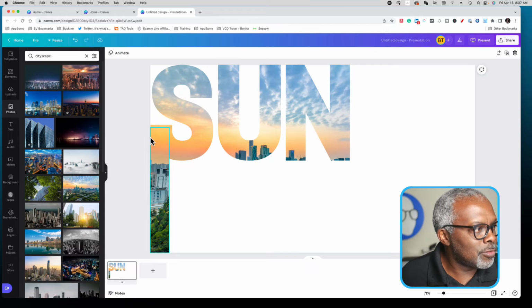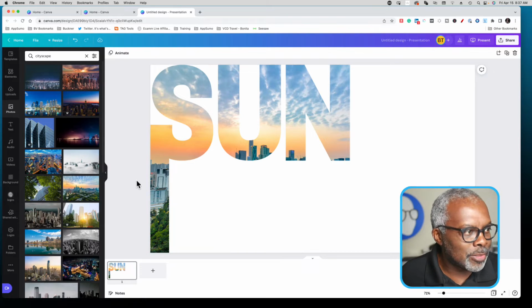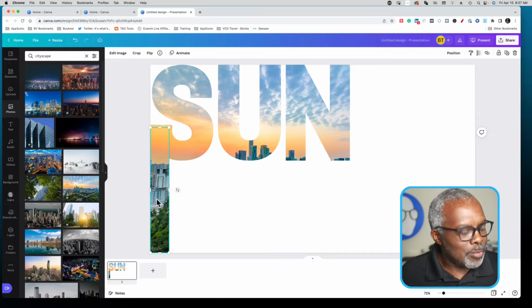So here's my first sliver. And as you see here, it's lined up and it's the same size as the rest of it. It's already coming together, right? So let's copy that.